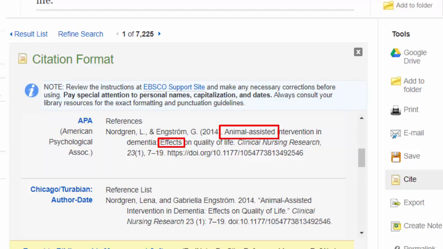So in this example, the only things that should be capitalized would be the A in animal-assisted intervention and the E in effects, which is the first letter of the first word of the subtitle. The name of the journal is always capitalized.